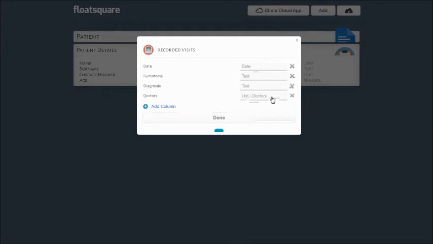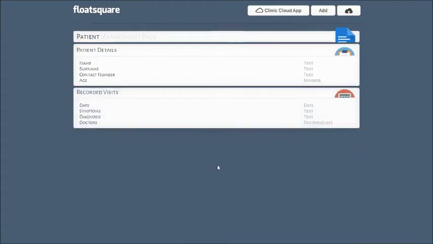So if we're happy and this is all we want to capture for now, we can just say done, and then it's going to add this control type to the page as well.